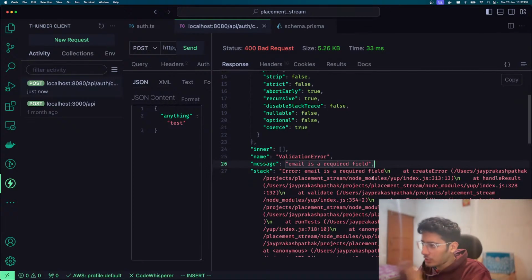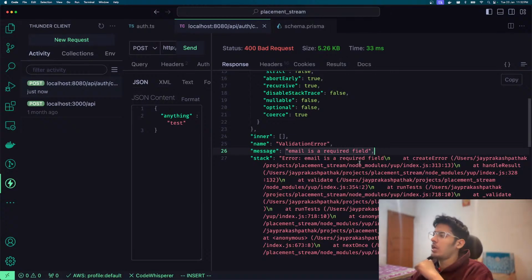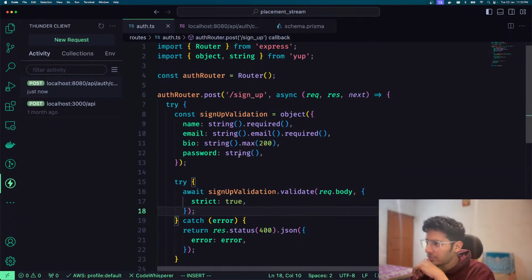See, it actually gives you the message, right? That's incredible. It gives you the message, and it says email is a required field. You could not have it empty, right? I wouldn't recommend directly sending the error in a production environment. Sending error.message would be much better.